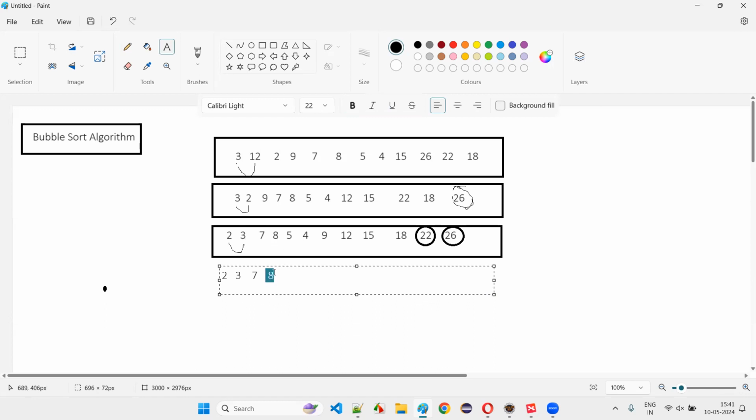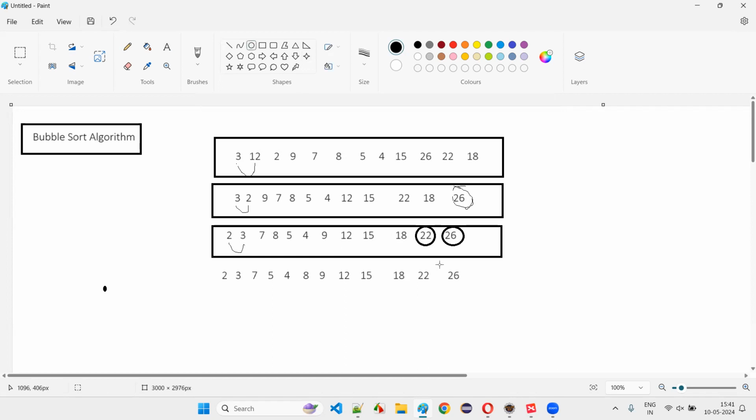8 and 5, 5 will come here and 8 will go there. Okay, 8 and 4, 4 will come here and 8 will go there. 8 and 9, 8 will be there only, 9 will be there only. Okay, 9 and 12, there only. 12 and 15, there only. 15 and 18, no need to swap. So the bubble has come here as 18, and the final elements are 22 and 26. Now 3 bubbles got created. That's why this algorithm is called the bubble sort algorithm.